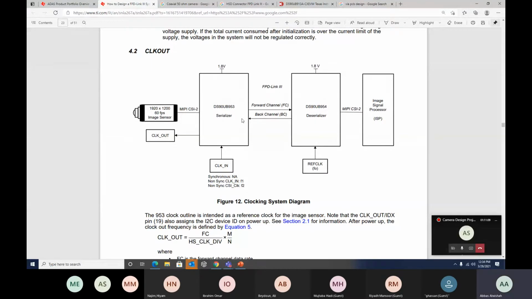Here, you're looking at the back channel, the forward channel. Forward channel is always going to be higher in speed. The back channel makes the request. The forward channel sends the request. And then it processes it. In this specific example, it's just talking about the functionality of the camera and displaying the image.